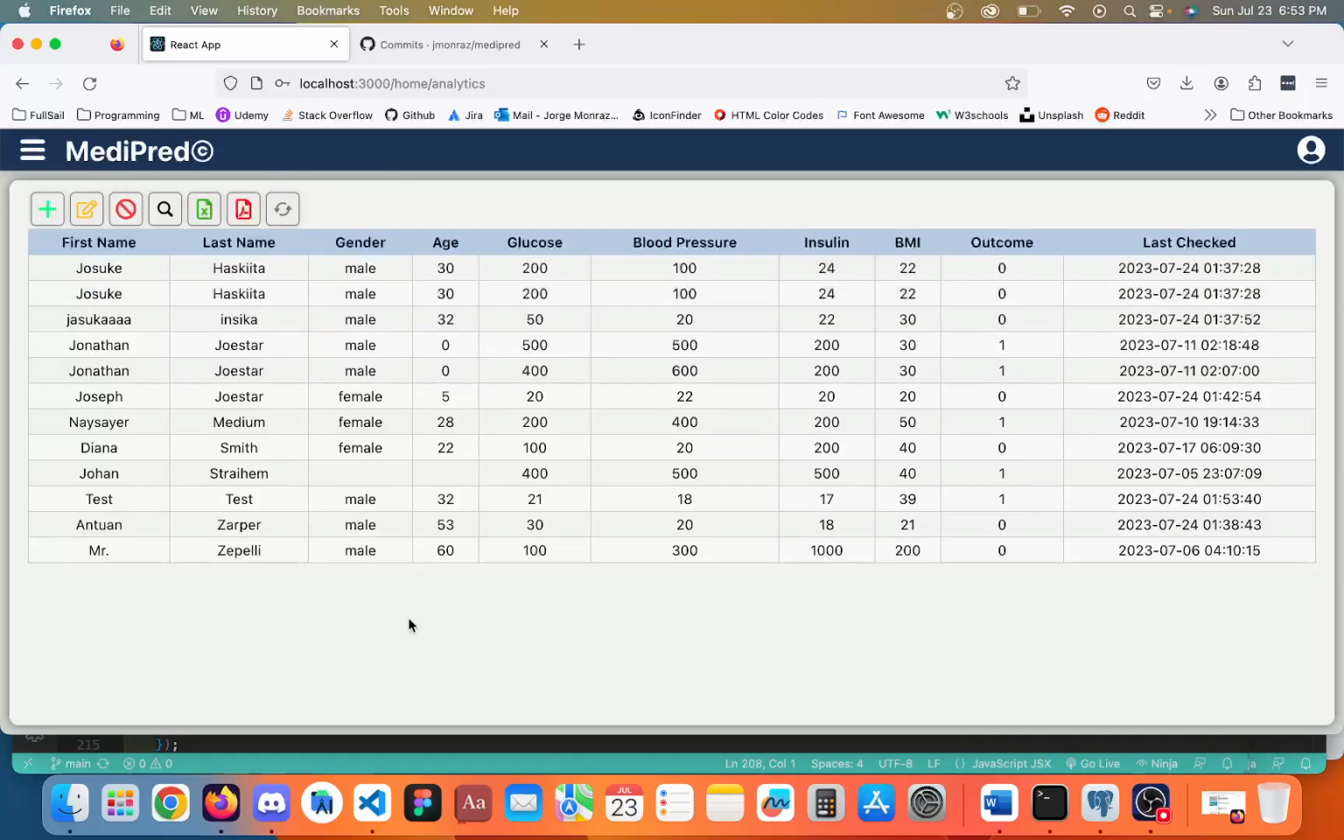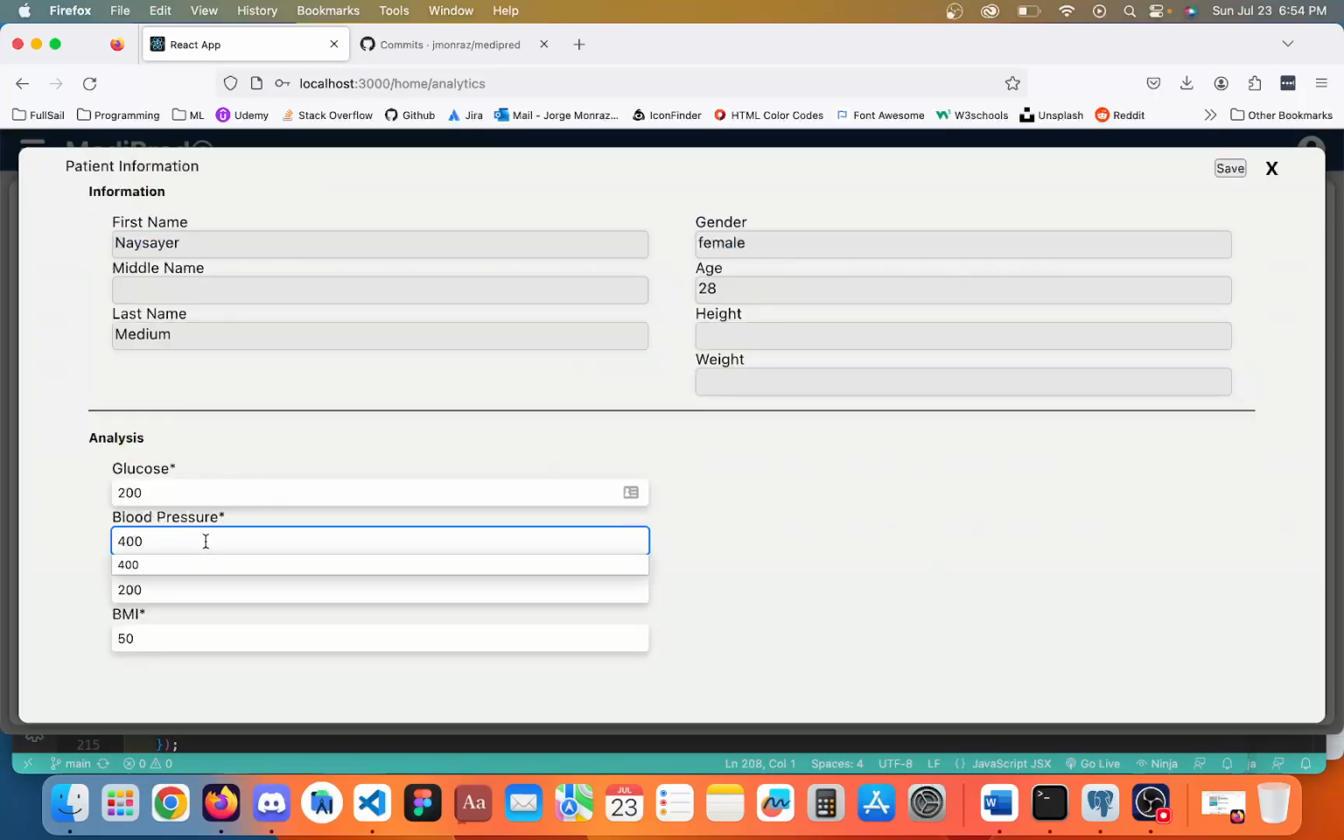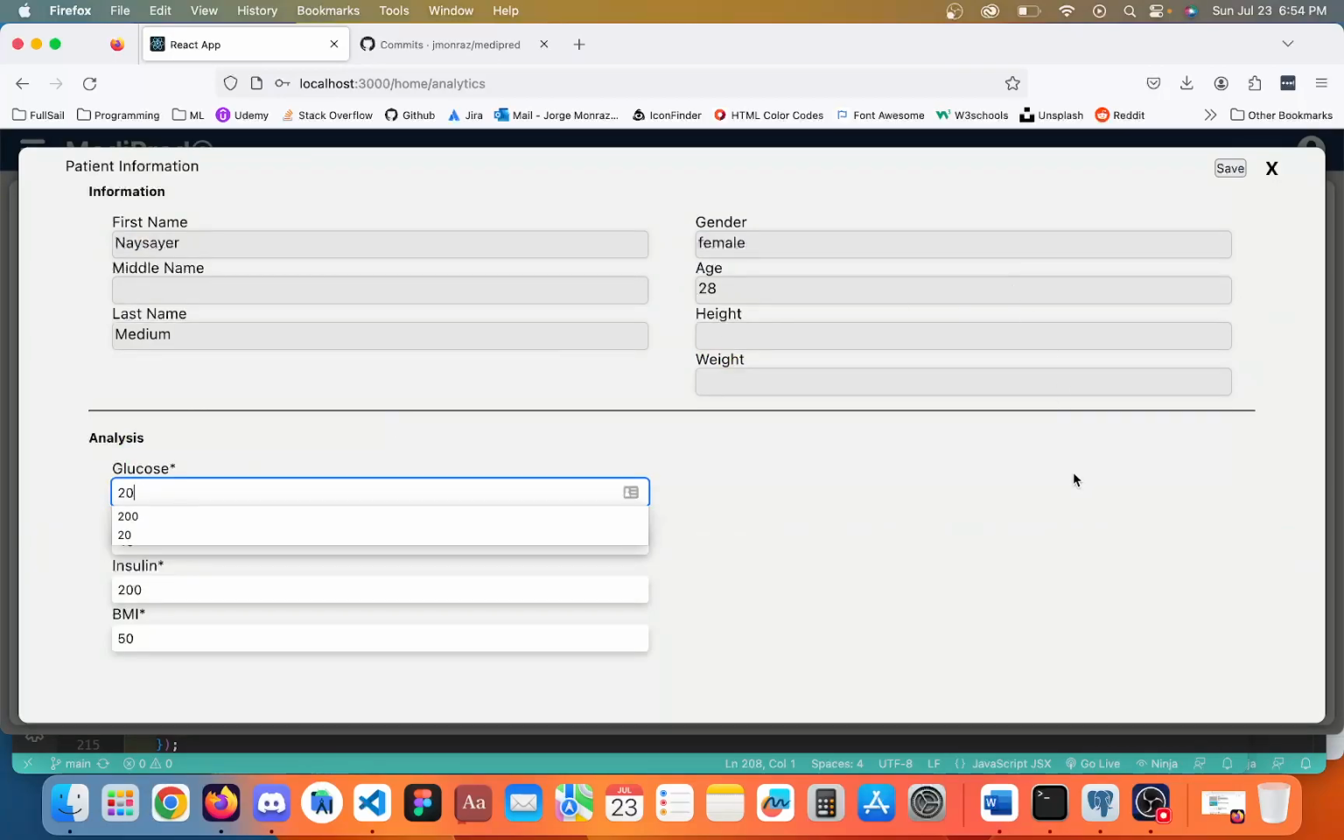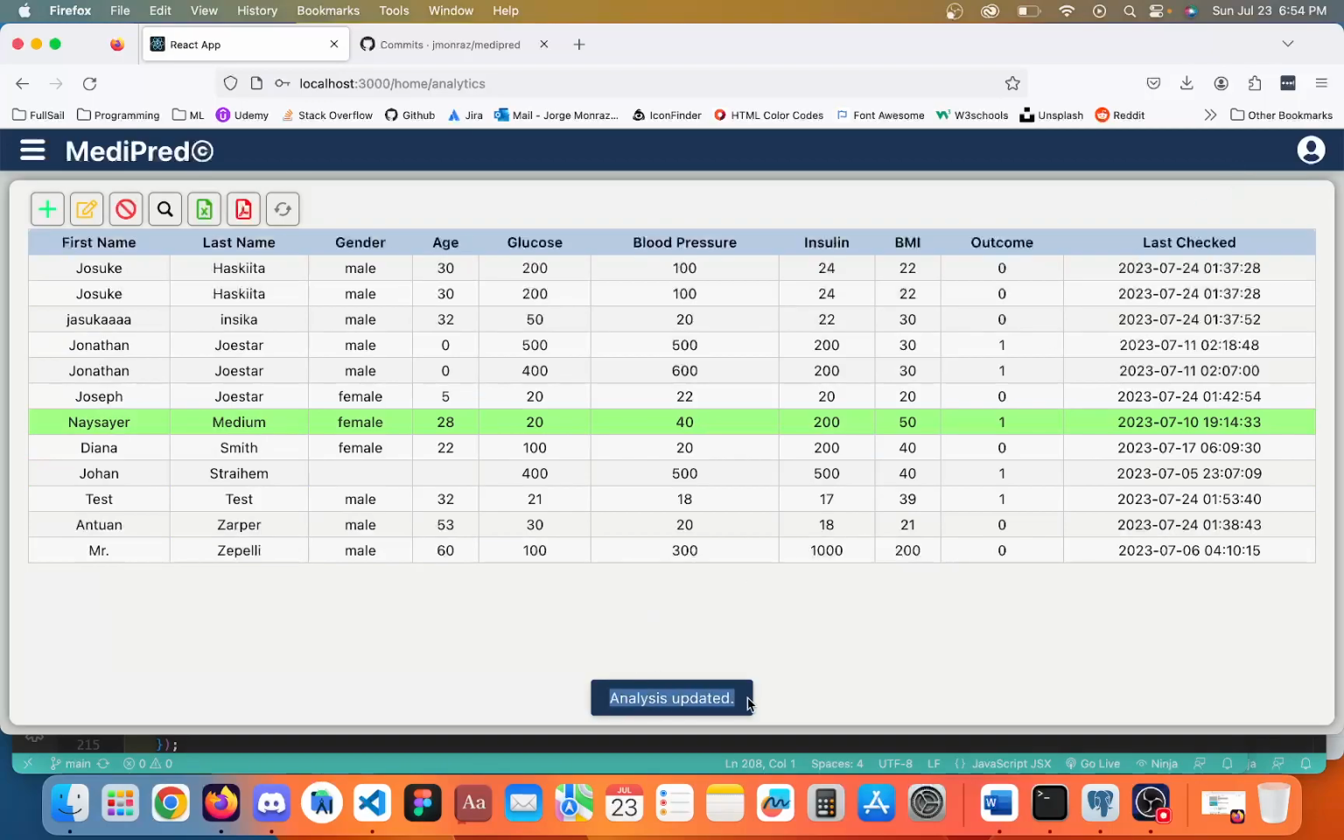And then also the reload button wasn't in here. Also for the edit button, there wasn't any indicator that the analysis was successfully updated. So I added a pop-up message in here.